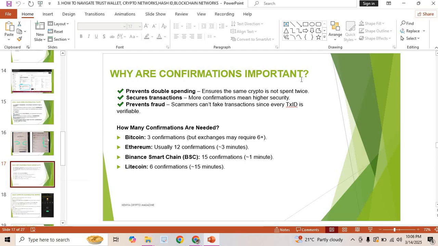Perfect. So why are coin confirmations important? Number one, it prevents double spending. So it ensures the same crypto is not spent twice. Number two, it secures transactions. More confirmations means higher security.